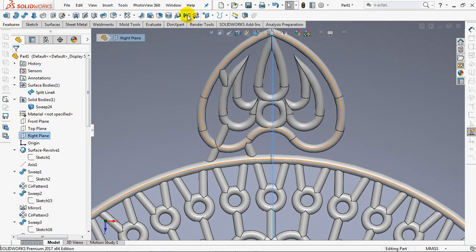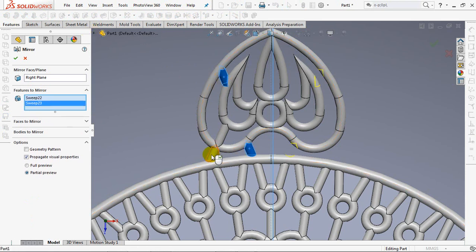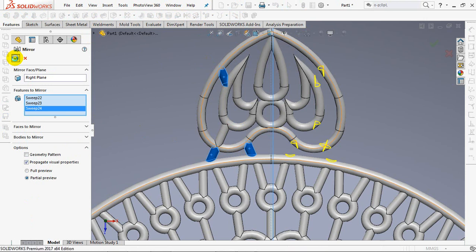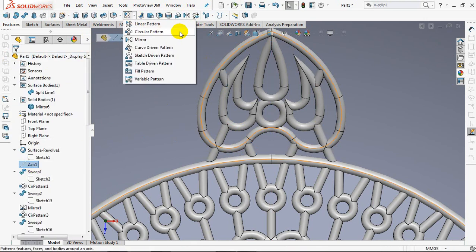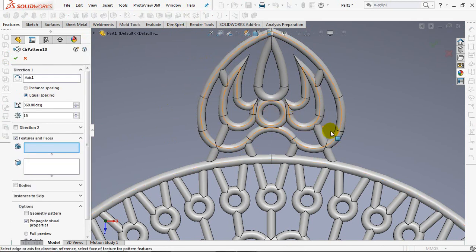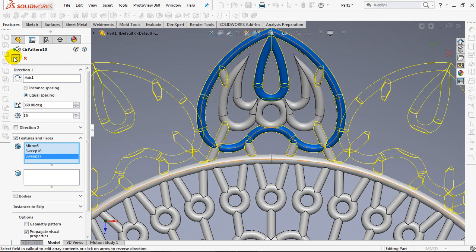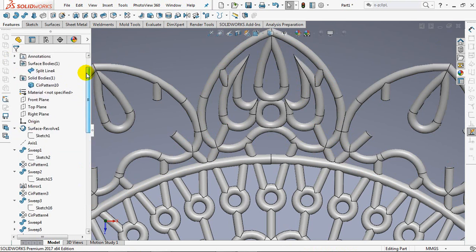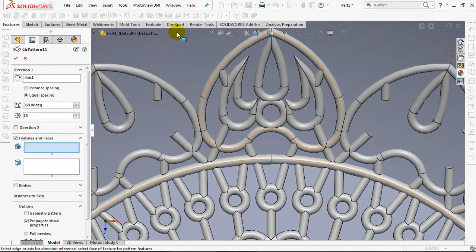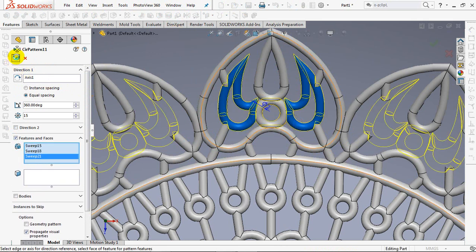Then copy it with the mirror command to the right plane. OK. Copy it with the circular pattern command on axis 1. Click mirror 6, sweep 16, and sweep 17. OK. Repeat the circular pattern command for the sweep 15, sweep 18, and sweep 21 features. OK.